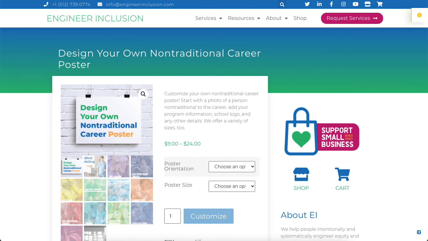Hi, thanks for your interest in an engineer inclusion non-traditional career poster. In this little video tutorial, I'm going to show you how to use our customizer.